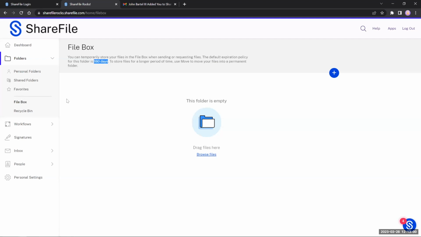So note, if you were using one of our apps, or if you were requesting a file, which we'll go to a little later today, and when you request it, it goes into your file box. If you wanted to keep that permanent instead of it deleting after 180 days, you can simply move those files into your shared folders or your personal folders here.